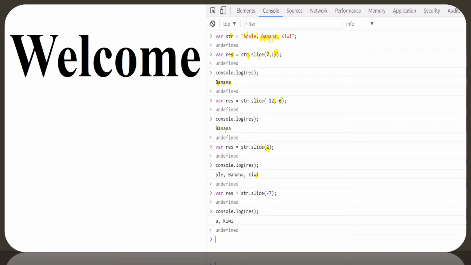A equals 0 index, P for 1, P again for 2, L for 3, E for 4, comma for 5, space for 6, and B for 7. So start slicing from the 7th index, that is include B, and we are rightly getting the B, and then keep slicing till the 13th index. That 13th index is of the second comma, but do not include it. So we are getting banana as our console.log result.